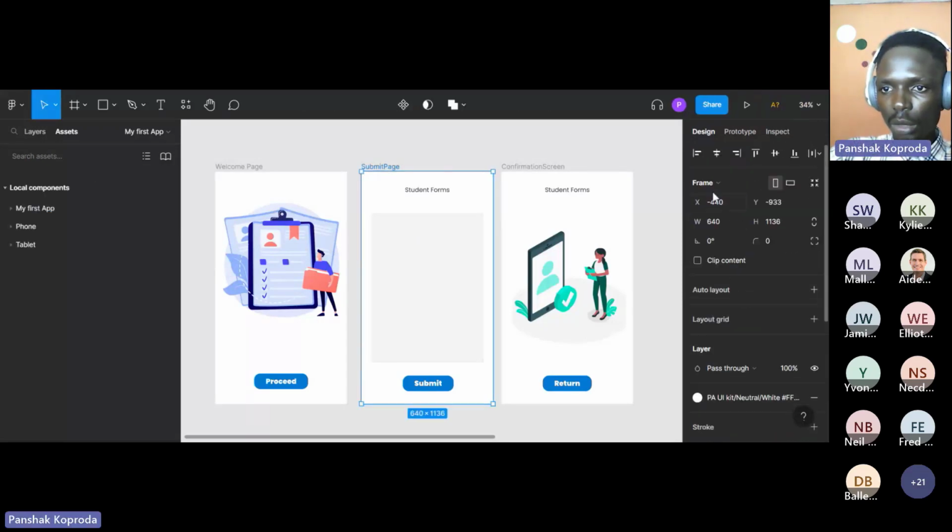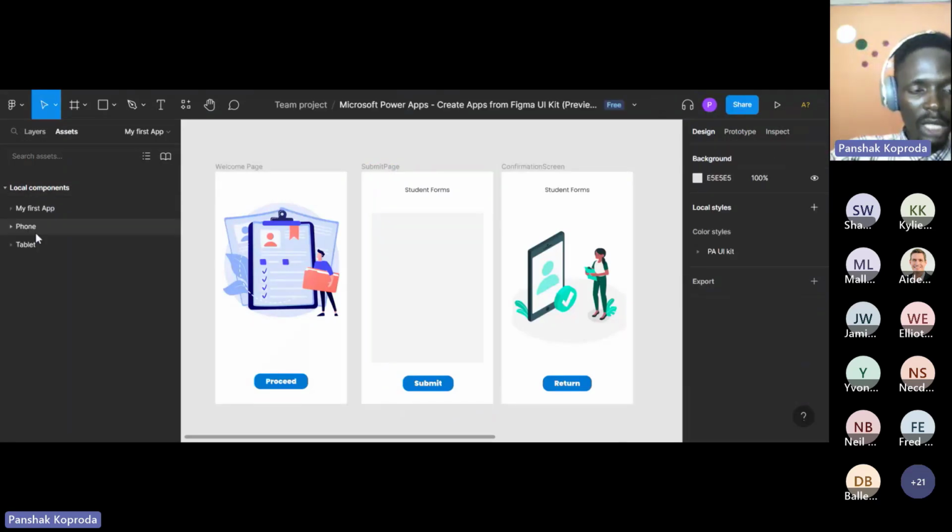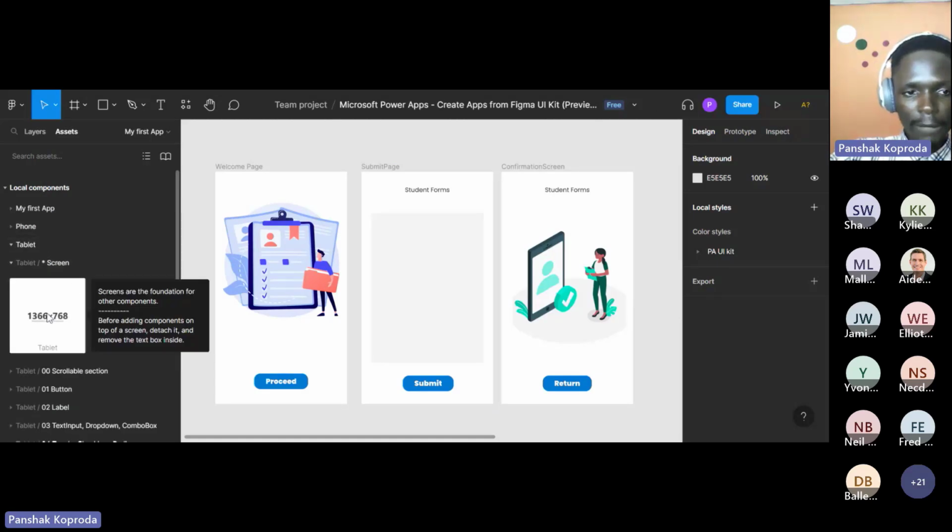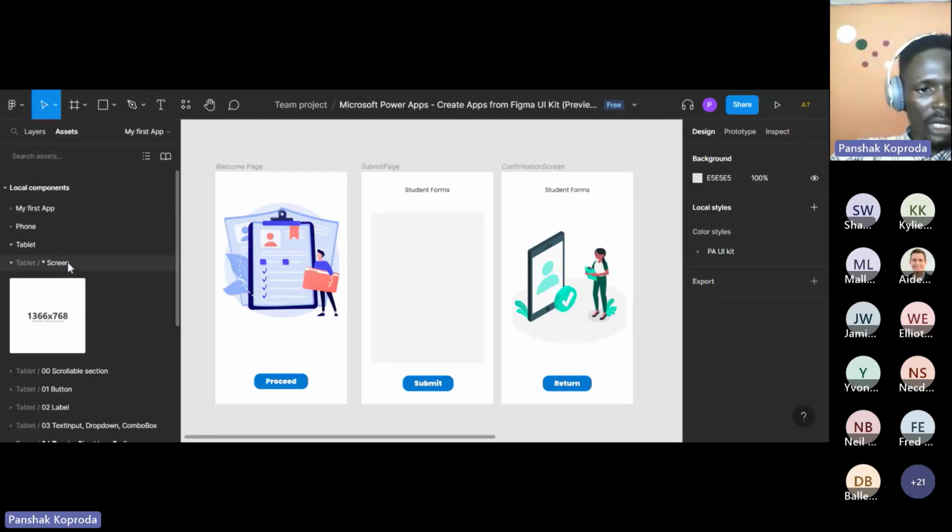So there are a lot of things you can do. I love the fact that, but there's still a lot yet to be integrated into the whole thing. Now you can see here that these are your local components. As you asked whether it's going to be responsive, now you can choose to build a tablet app or a phone app. This is where you get the screen. You just pick this and drop it and start working with it. There are some steps before you begin to work with it.